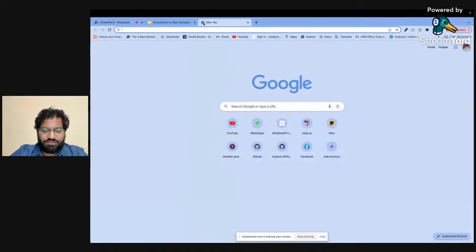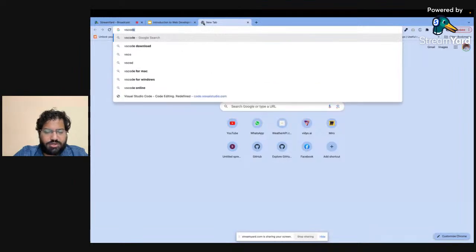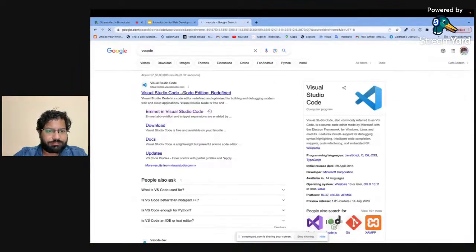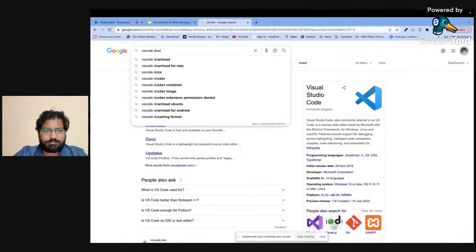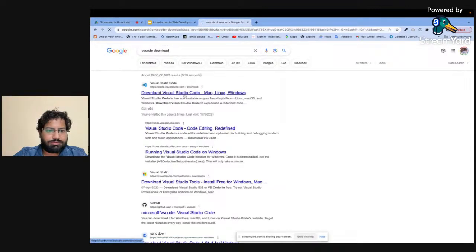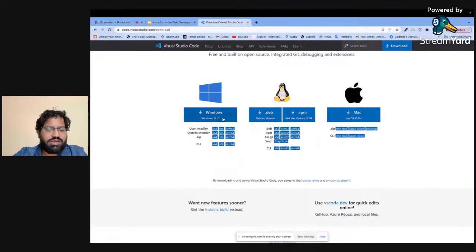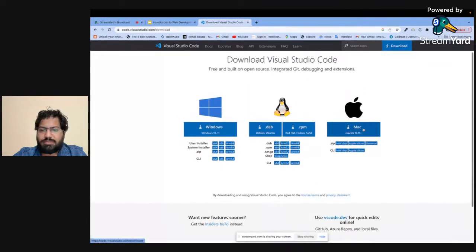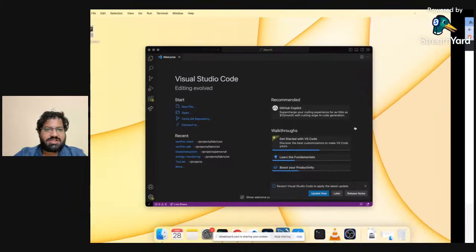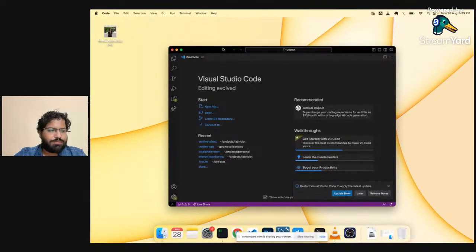Okay. So first, you will have to download VS Code. So this is how you can download VS Code. You can download VS Code for Windows, Linux, as well as for Mac. Right now I'm using Mac and I have already installed it. But you can click on install and the download will start and you can then install it. So once it is installed, what you will see is this. So this is VS Code.